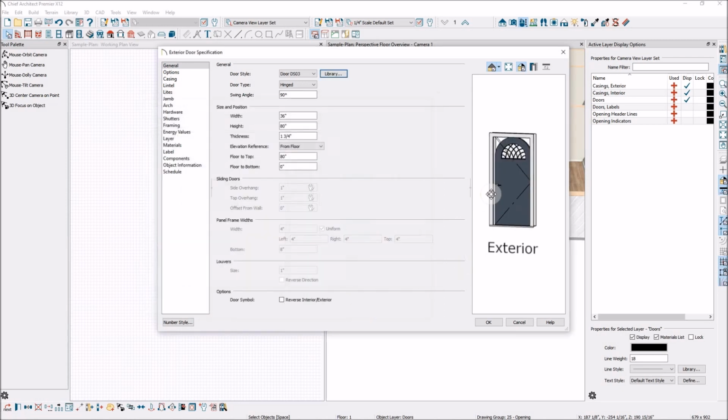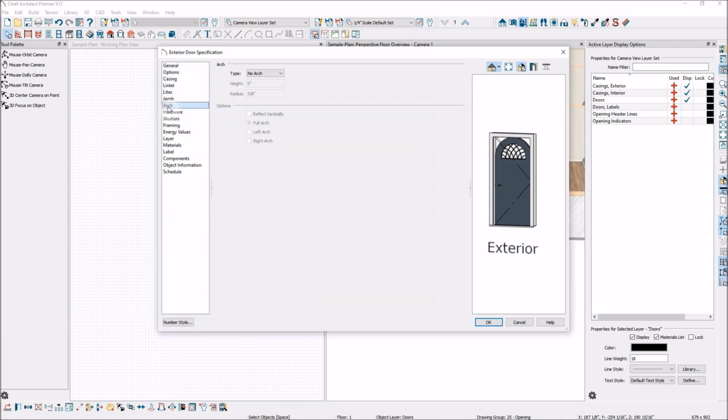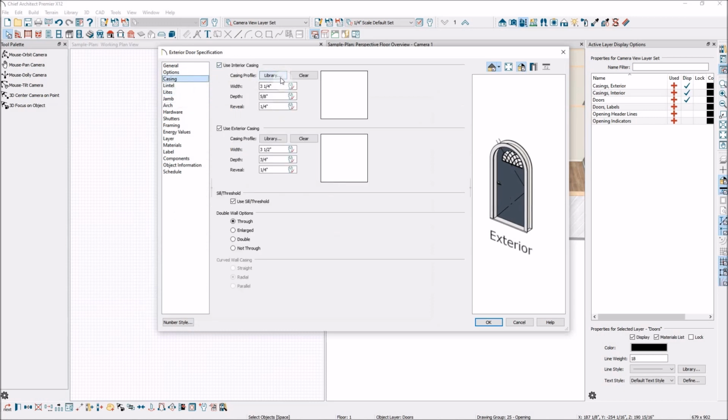So I've changed that door style. You can see what's happened. It's an archtop door, but my casing is still square. So I have to tell it that it's an arch. I need a round top arch, and now that's going to fix my casing. So I can go in and adjust all of these items within my door. I can change the casing style from the library. I can change its sizes. I can do different on the interior versus the exterior.